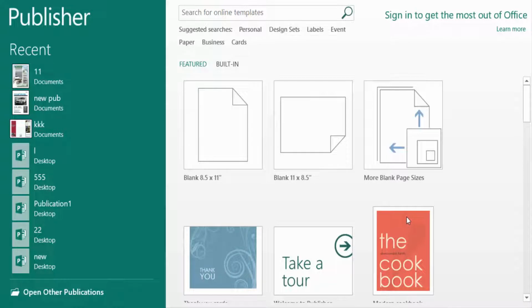Hello everyone, Assalamu alaikum. This is Publisher Tutorial, and in this video today I will show you how to make a booklet in Microsoft Publisher.